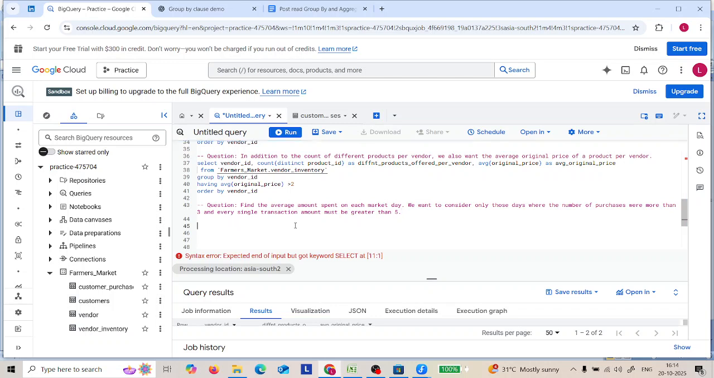Okay, so the question is saying find the average amount spent on each market date. We want to consider only those days where the number of purchases were more than 3 and every single transaction amount must be greater than 5. Okay, so this is a good question. Let's first find the average amount spent on each market date.